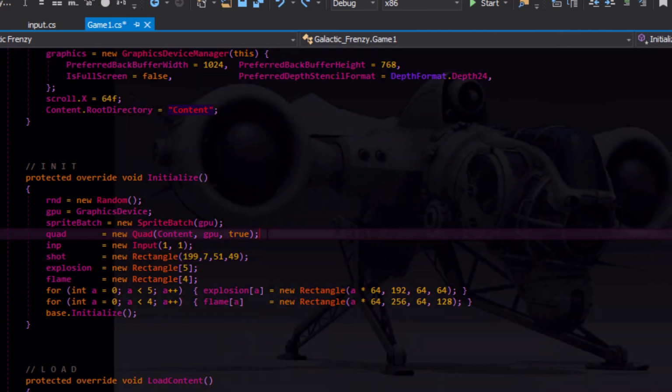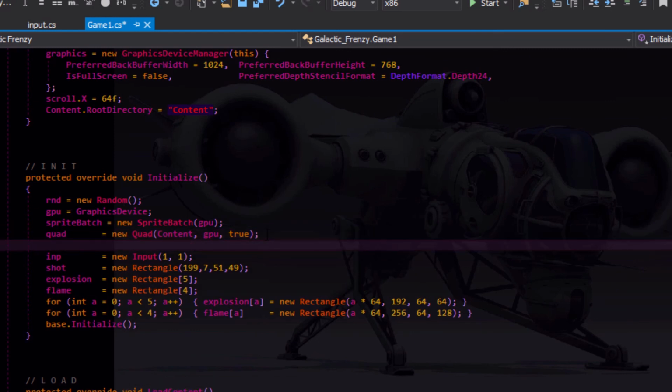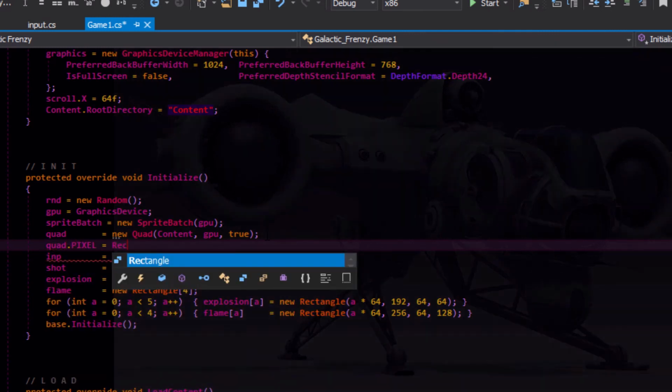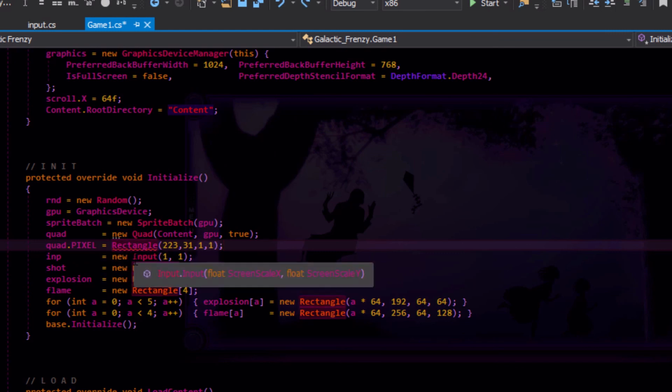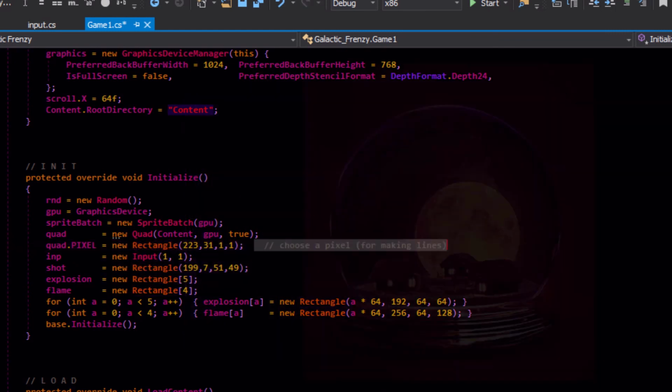I just realized too, if we're going to draw rectangles to diagnose where things are, and where the collision rectangles are, we'll need to add a quad.pixel value. This will set a rectangle, and I happen to know that one of the pixels in the boss at 223,31 is white, so we'll be able to make that any color we want. Oops, this should say new. It's fussy that way. So we've chosen a pixel that we can use to make our lines in quad.